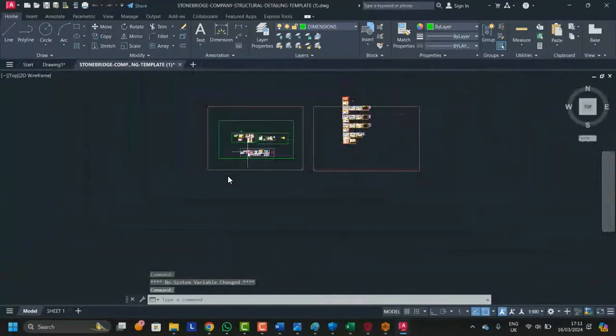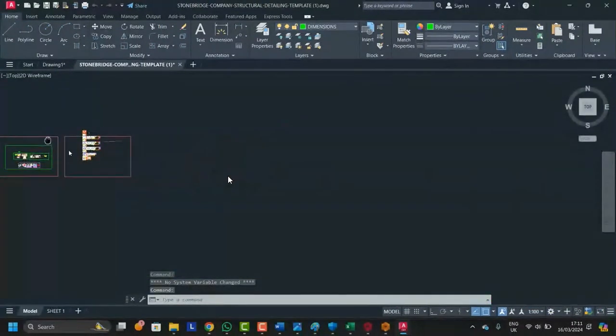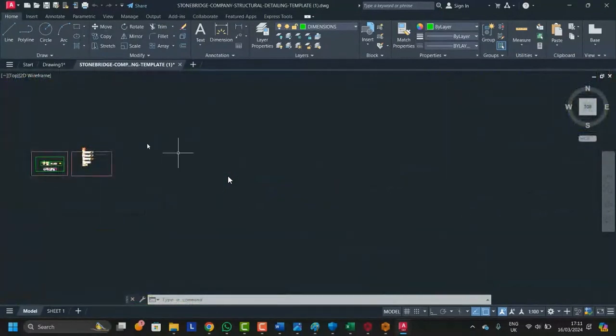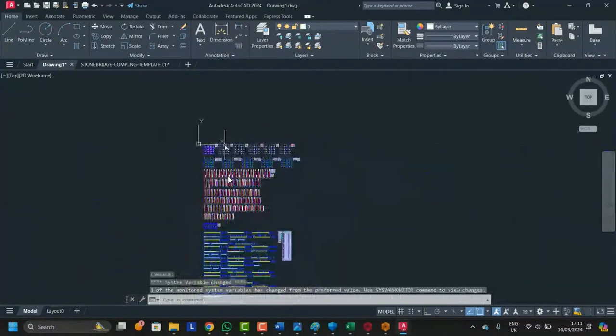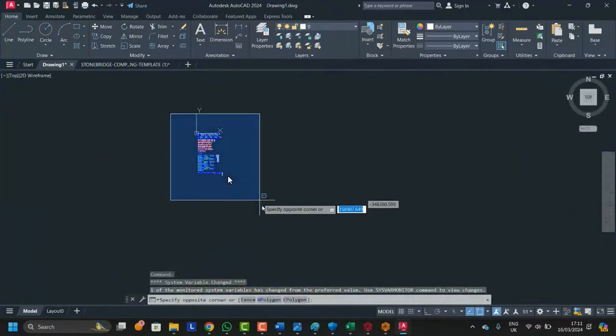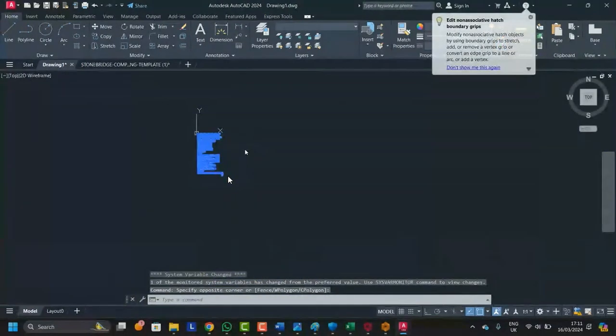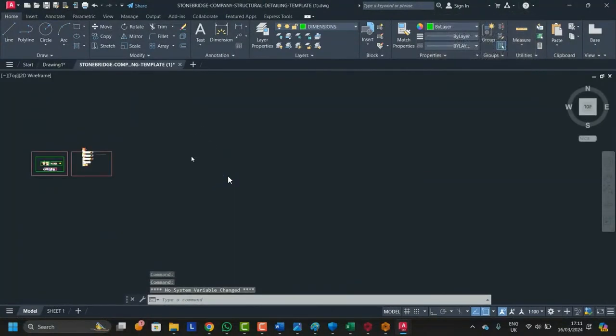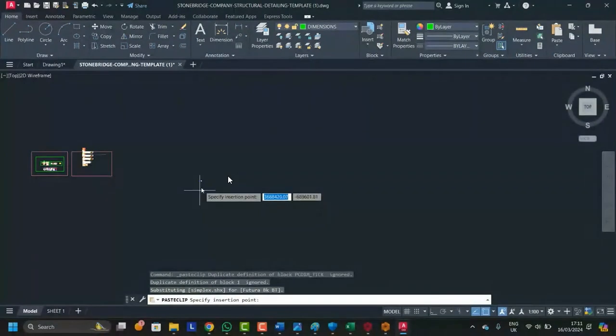So what we can do, we have some drawings inside this template, of course, but what I'm going to do, I'm going to copy these ones. Though it's a very heavy thing, I'll Control C. Then I'll come to the Stonebridge template and paste them here. Control V. So it will take time. I'll just put them, let's say here.